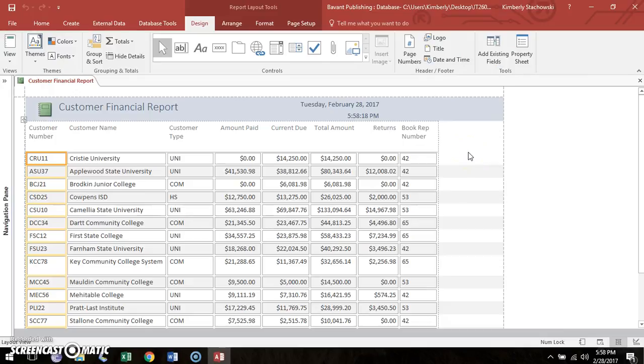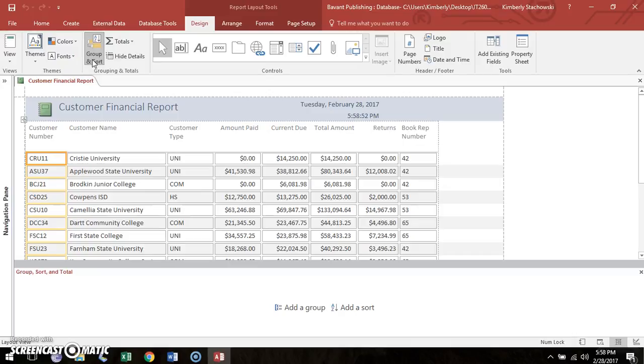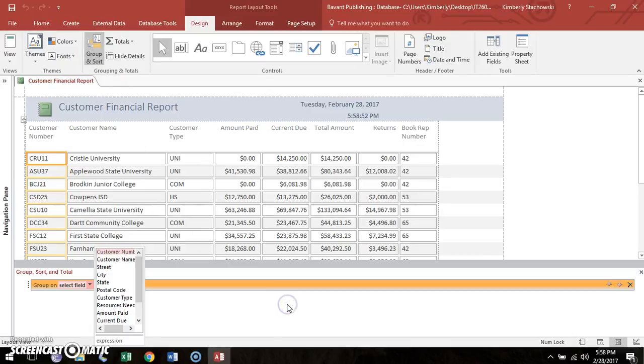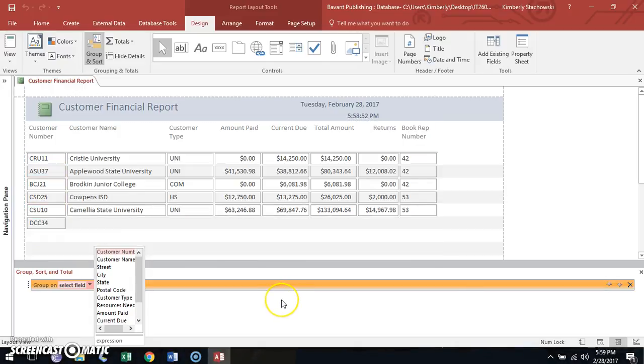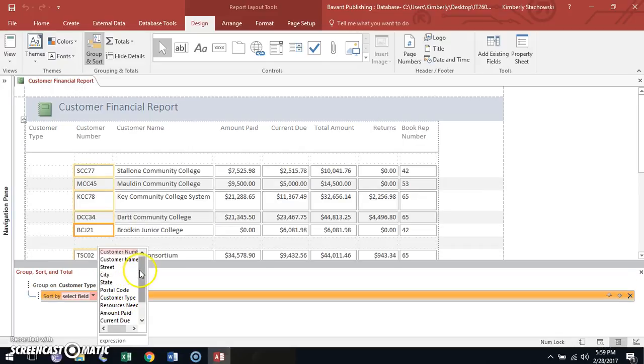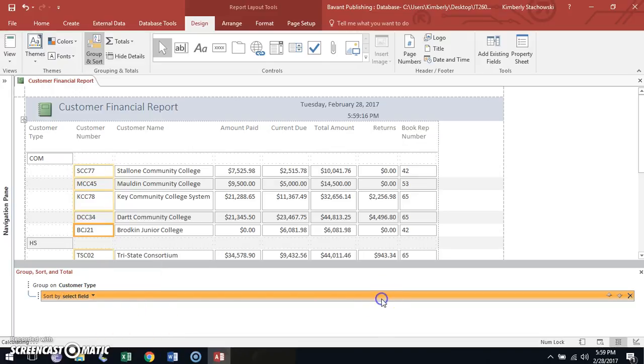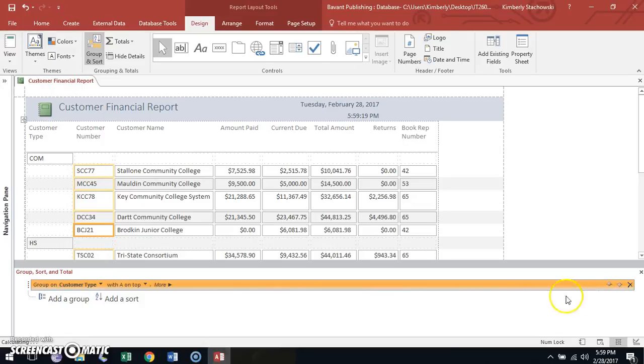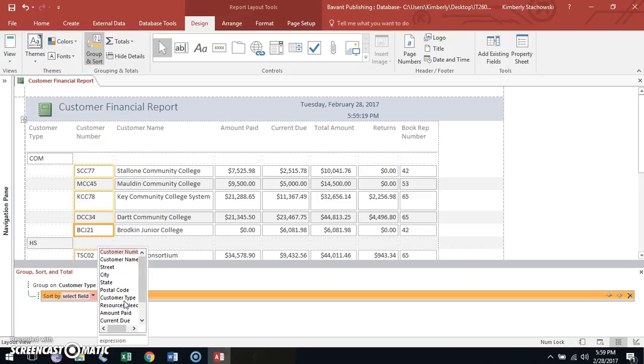But the next step, it looks like it wants us to group and sort. Let's see, for the customer number. Okay, so we're going to go to group and sort. We're going to click add a group. Click the customer type field to select the field and the grouping. Let's see. Customer type, customer name, customer type. And then we're going to go, oops, did I do it too many times there? So let's do it like that. Customer type, and then we're going to go to add a sort.